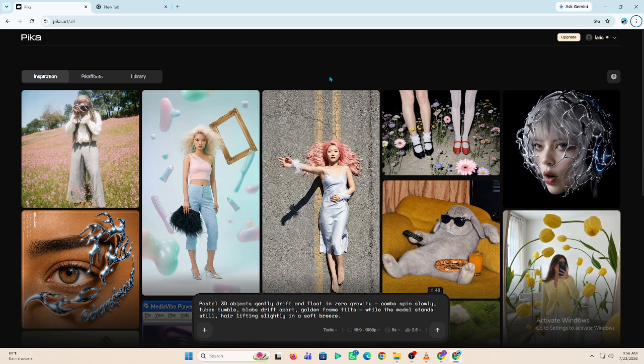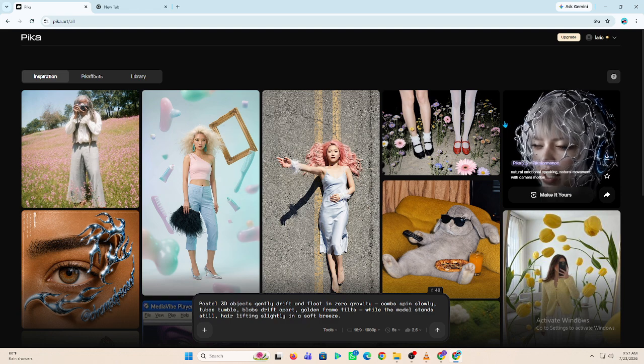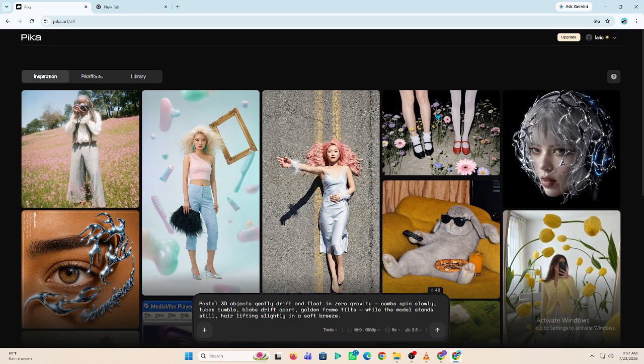First, open your web browser and go to the Pika AI website. Sign in to your account or create one if you haven't already. Next, click Create and choose the text to video option if it's available. This lets you generate a video using only a written prompt.